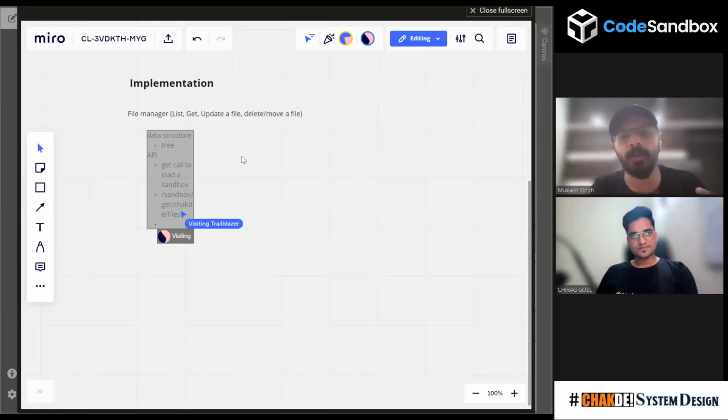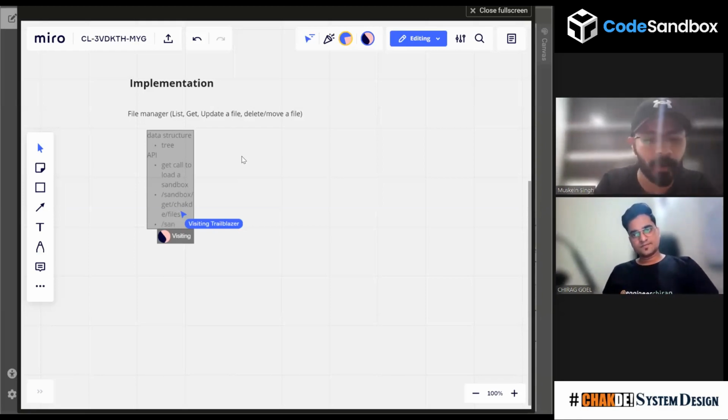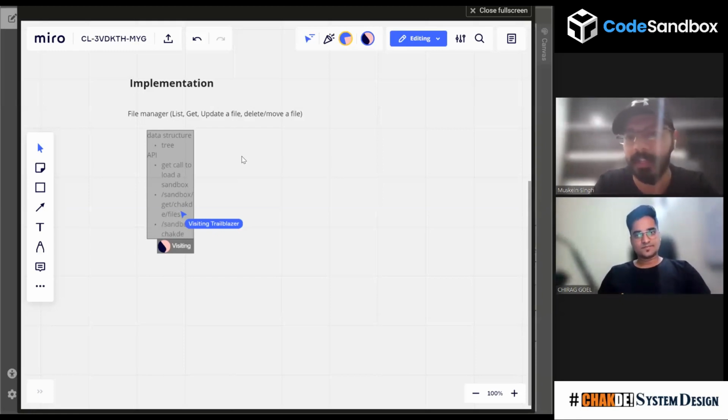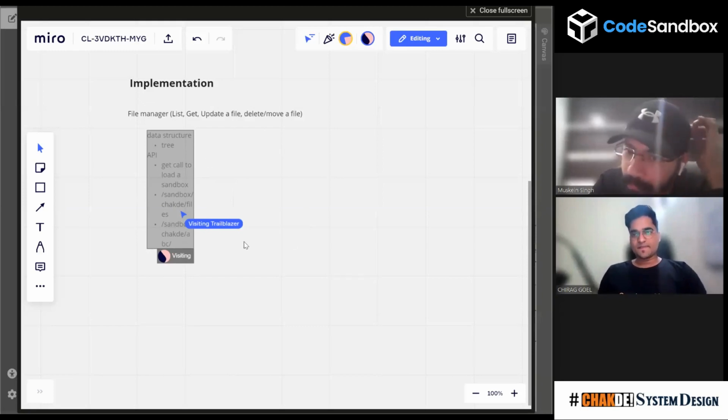Now tomorrow, if I want to delete a file, I'll expose another API, sandbox. I'll have which sandbox we are talking about, let's say Chakde is the ID. I'll get rid of GET here, Chakde, and I'll have some directory, let's call it ABC. Can you also extend the box so that it is visible enough? Sure.